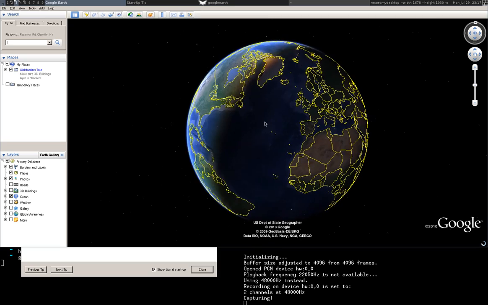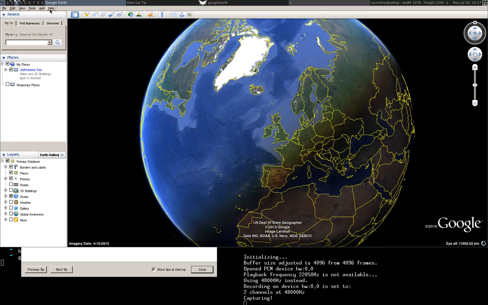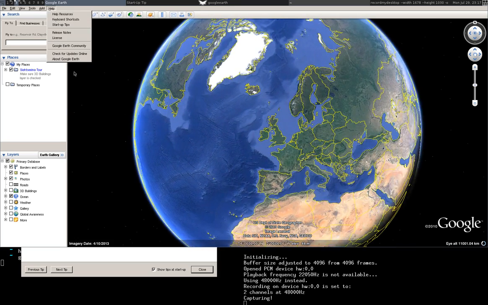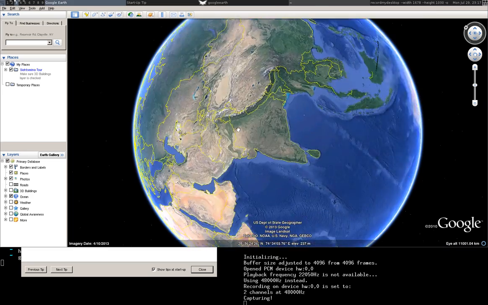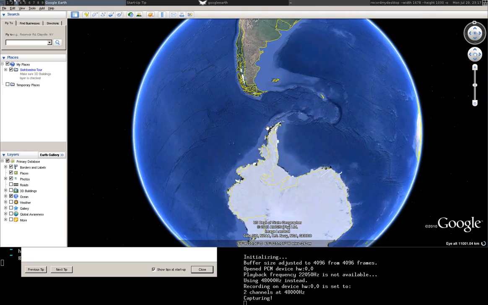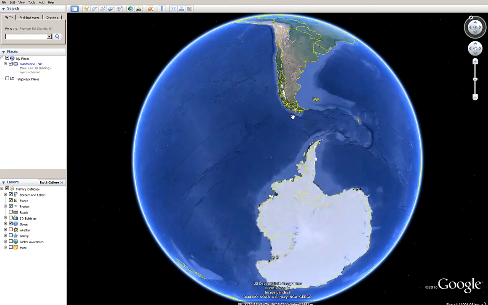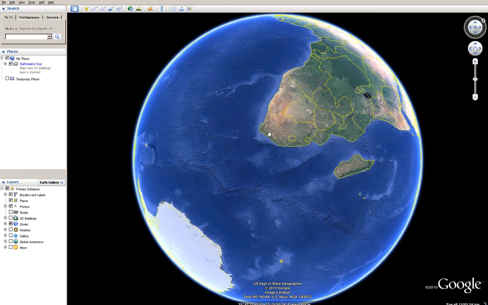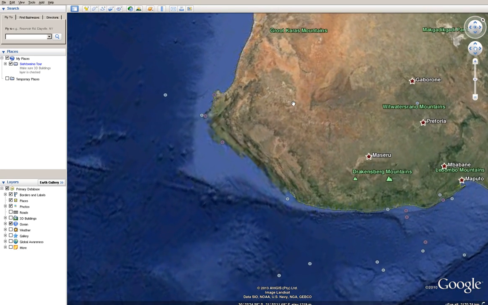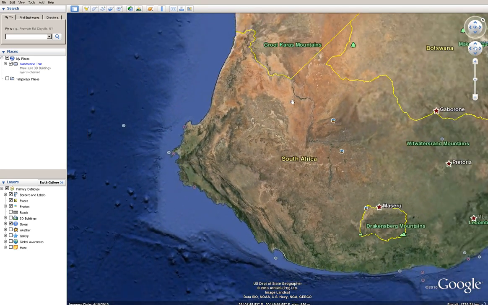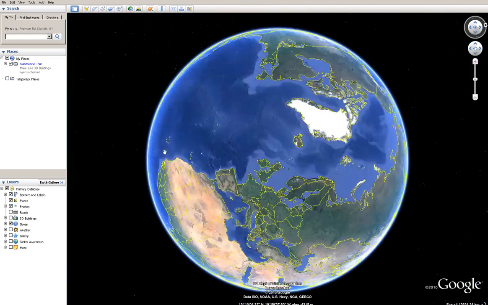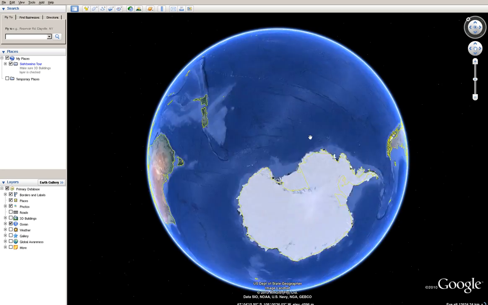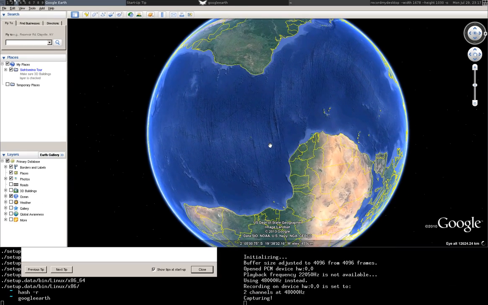And there it is. Currently 6.0.3.2197 according to this. Seems to be pretty good, pretty fast. Just try full screen on that. All looks pretty good. And you can do whatever it is that you want to do, but there is your Google Earth. It's pretty simple. And that is the end of this video.